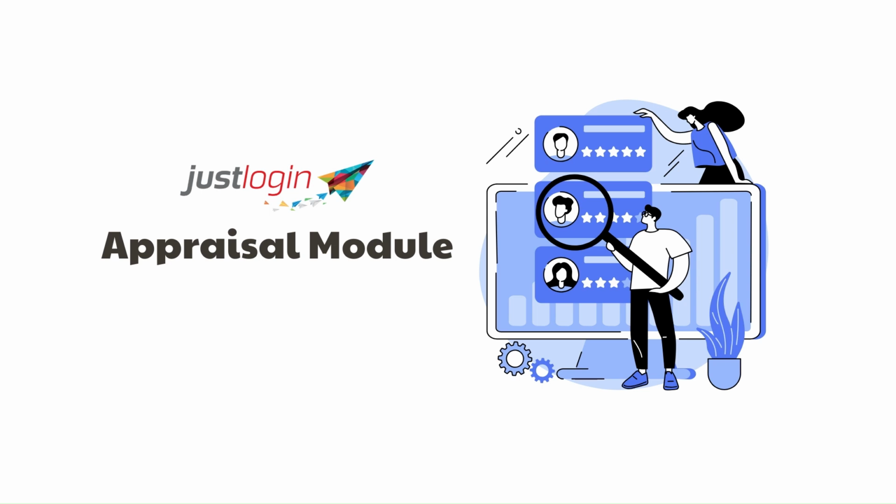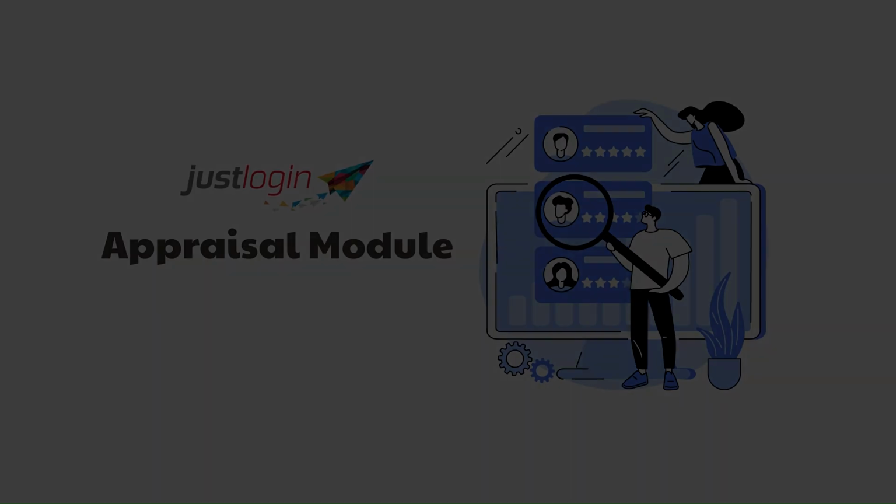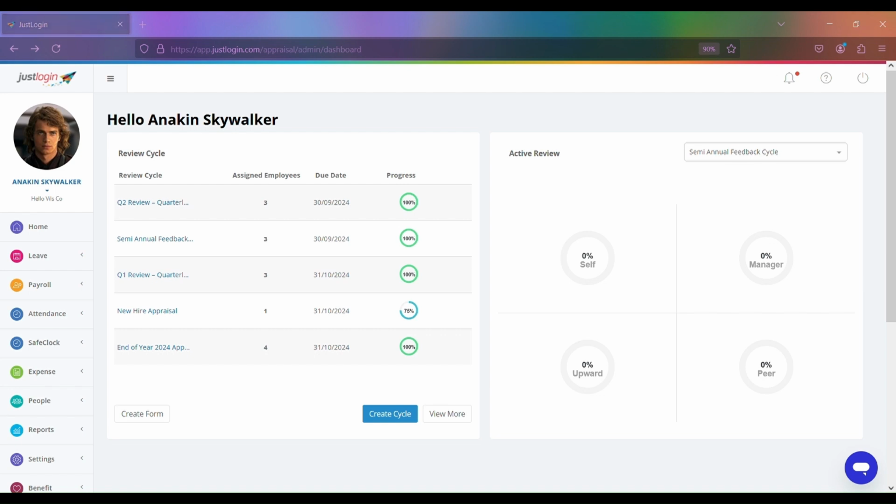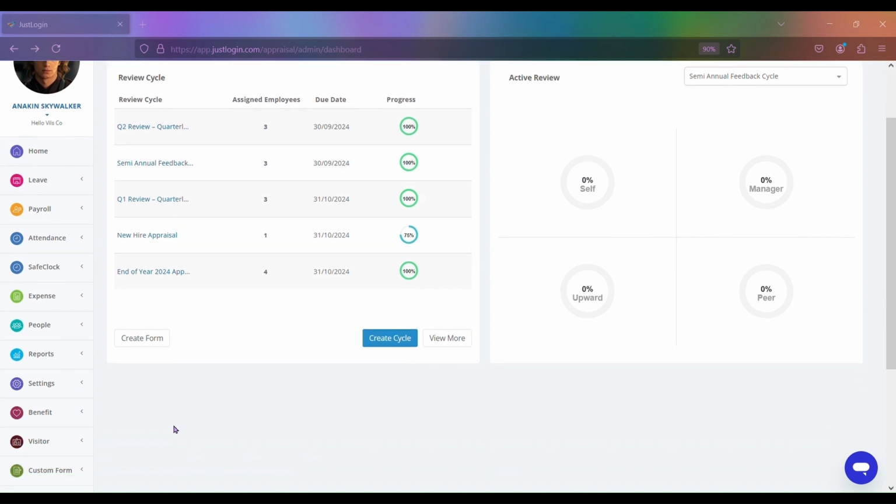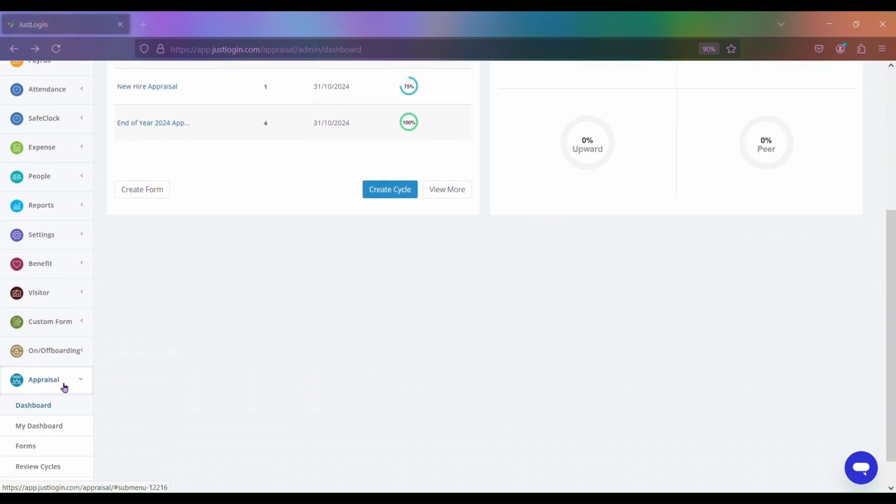In this video, we'll quickly guide you through the key features of the Appraisal module, showing you how it works and how it can help streamline your performance reviews. Let's get started. Let's take a look at the comprehensive dashboard. To access it, simply click into the Appraisal module and then select Dashboard.